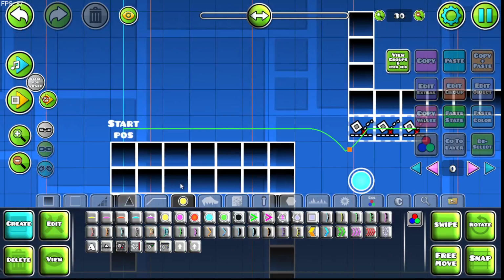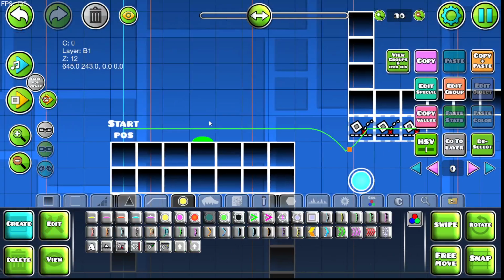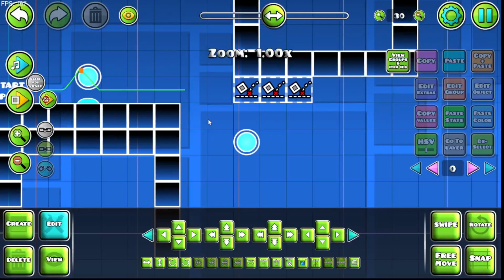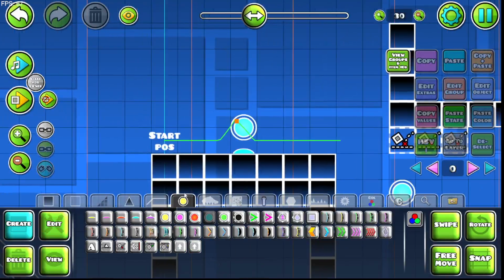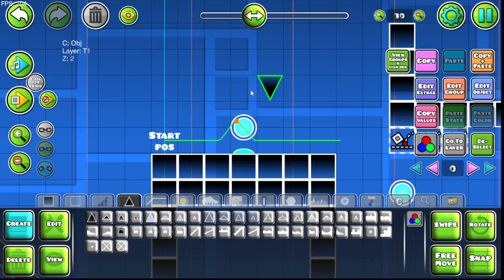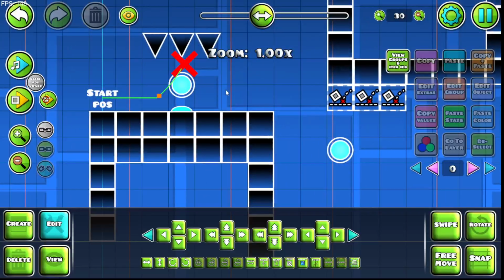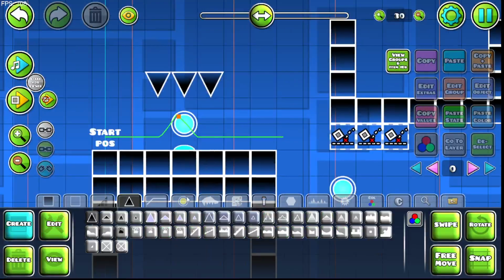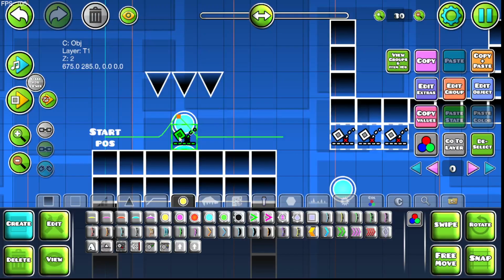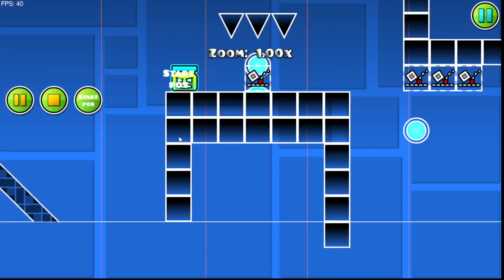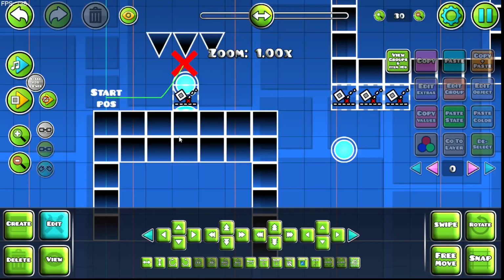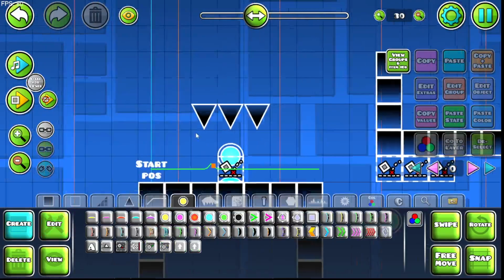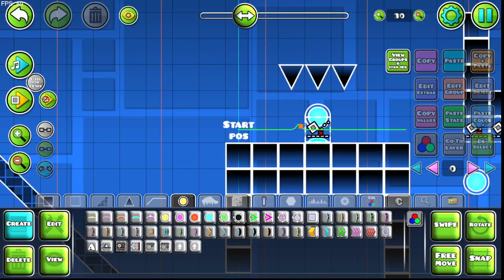So that can be useful for scenarios like this, where to make it a bit easier, instead of having to do a micro click to not jump, or like a better example, instead of having to do a micro click like this, you can just put a J block there and you can hold as long as you want. And that's some of the basics that will help you out a lot.